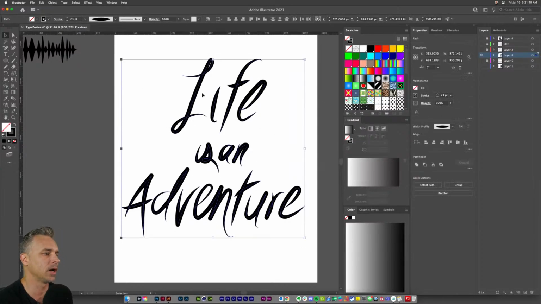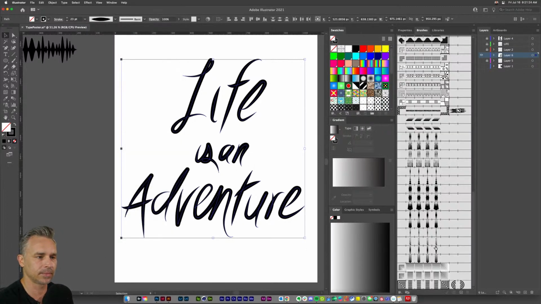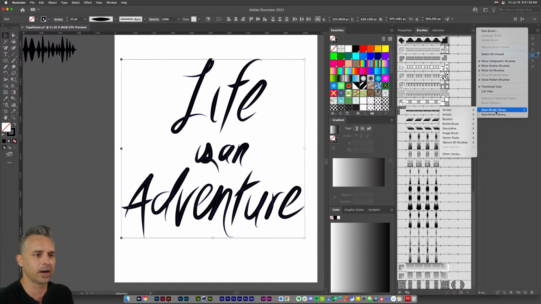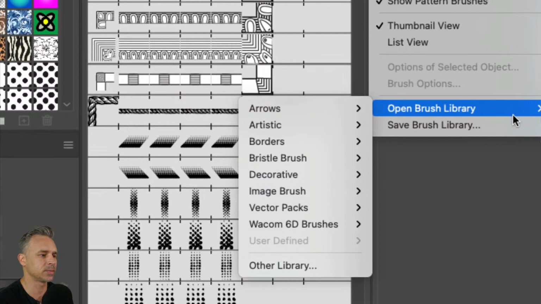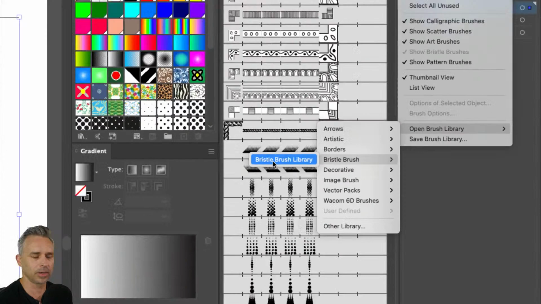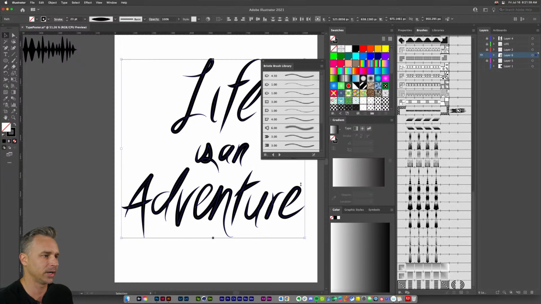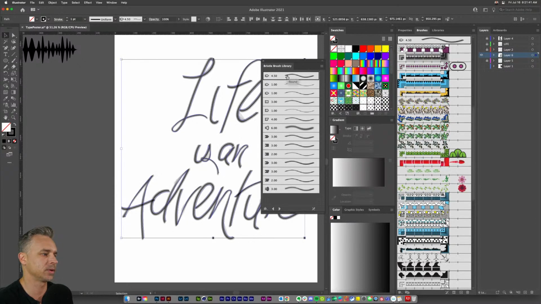And let's see what else we got. Because right in here, we can go beyond simulating a brush stroke and actually use brushes. So yeah, brushes. Look at all these crazy brushes that I already have in here. Let's go to this flyout menu. We can open up this brush library. Bristle brushes. Bristle brush library. And let's just see what happens if we click on one of these.